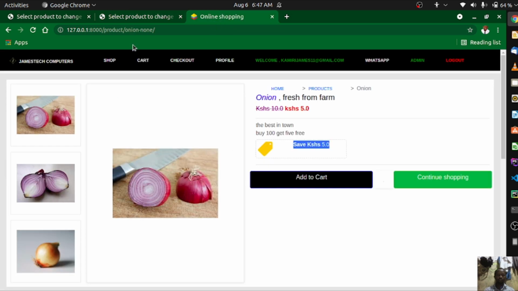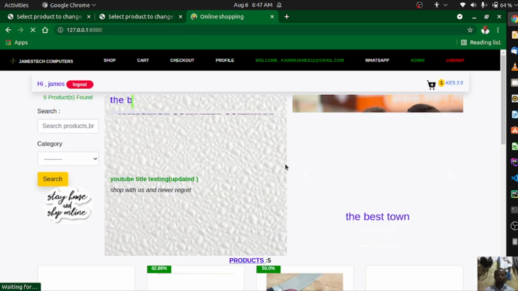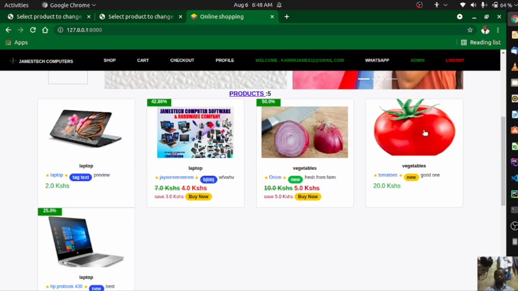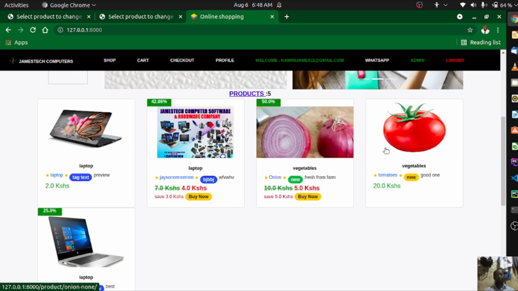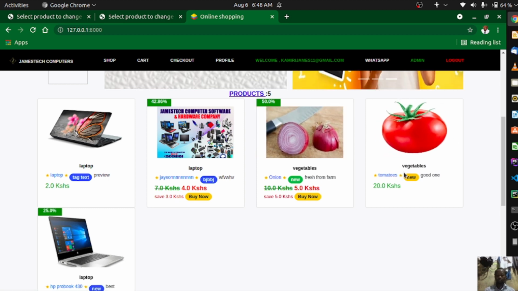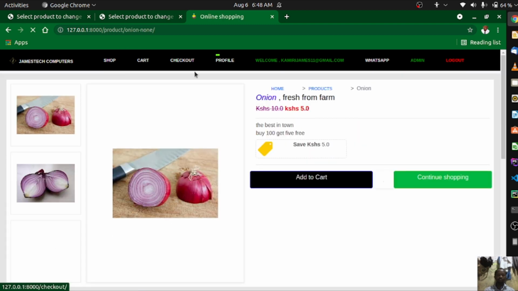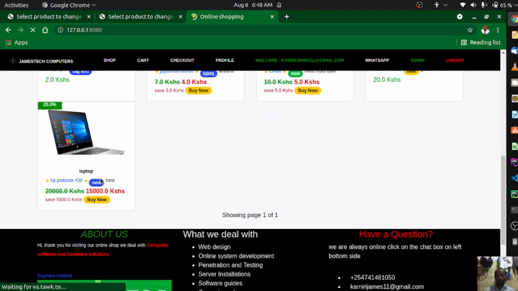If I come to the site and just refresh, then go back to shop, we have more products here, where we have 1 onion, 1 tomato, and 1 laptop. So you can add unlimited products that you have in your store, and the system is not specific to a certain product, but actually it can sell anything. That's why you can see that we have vegetables, and still we can reference that we also want to sell a laptop, as you can see from here. So let's continue from here.